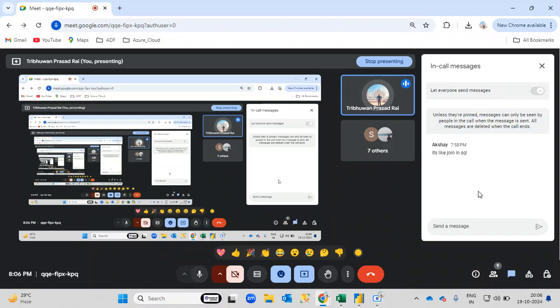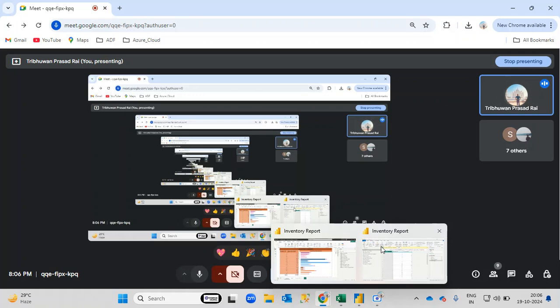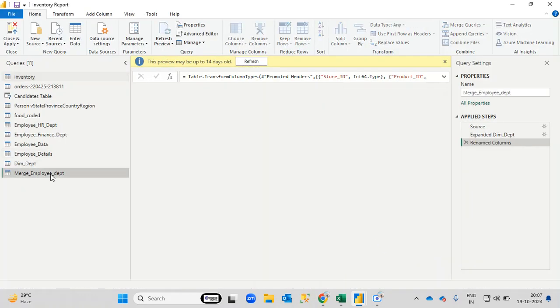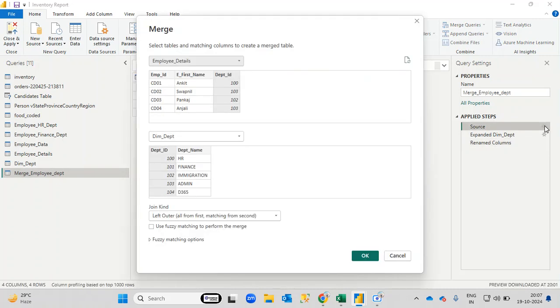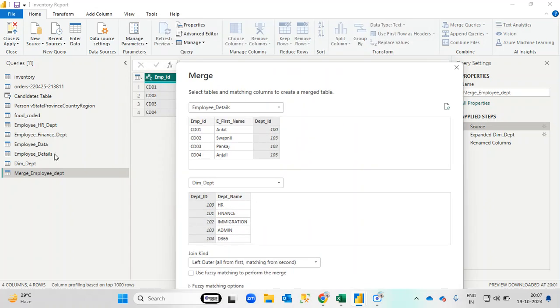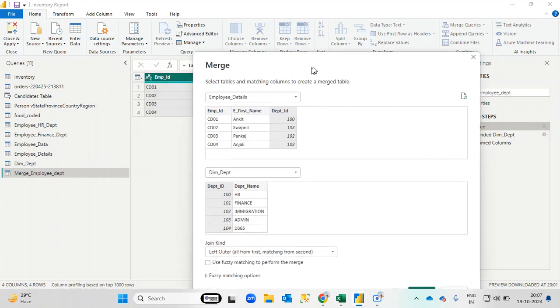Somebody has put some questions. Is it like a join in SQL? Yeah, it is like a join. Correct. It is similar to a join. So if I go to source, source will show merge, because this table was generated when I merged the employee detail and department detail. So that's why when I click on source, this merge window will open for me.